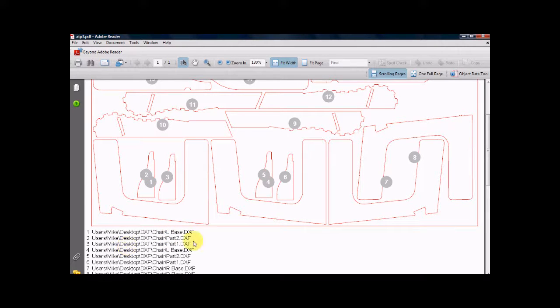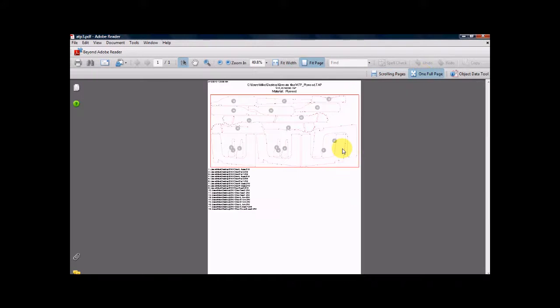Two is part two. Three is part one. Four is this big part again, and that's the left base again. Remember, I made two of everything, and so forth. It goes on like that. These drawings work very well to show you what parts are what. You just print this out and you can go by this as to what the parts are that are in your cutout on your table.